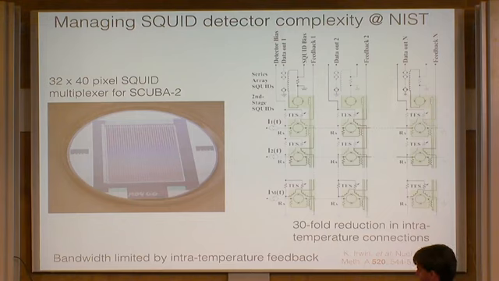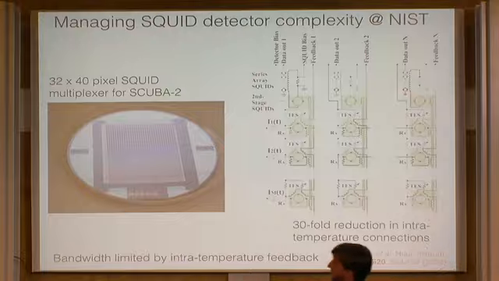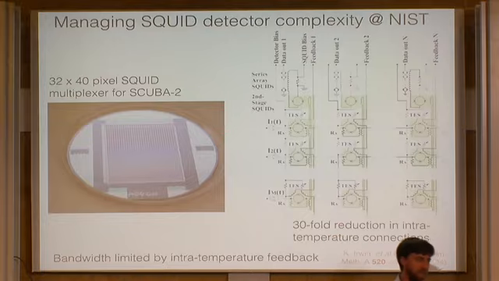But what it actually is, is a camera full of 32 by 40 pixels of SQUIDs. Here's a simplified electrical schematic of what's actually in there, where you have a whole array of these SQUIDs, which are these little loops with X's in them. Now, I've heard it described that the problem in building something of this scale is managing the number of connections between cryogenic and room temperature.